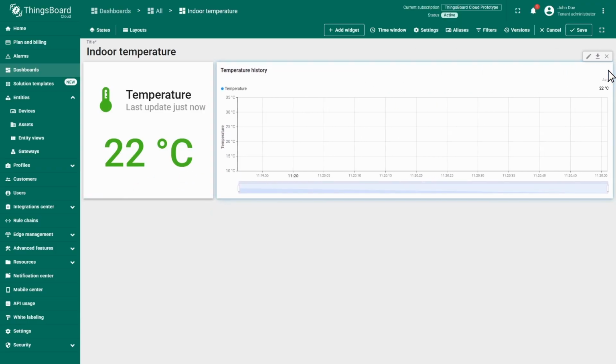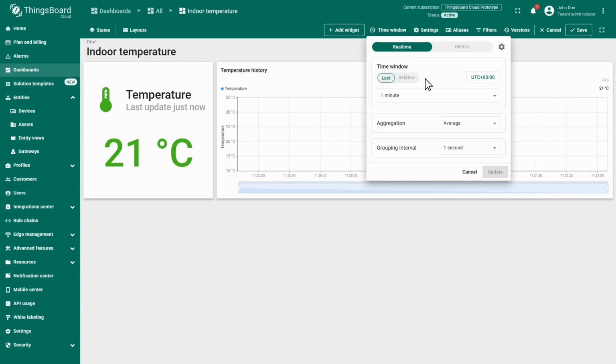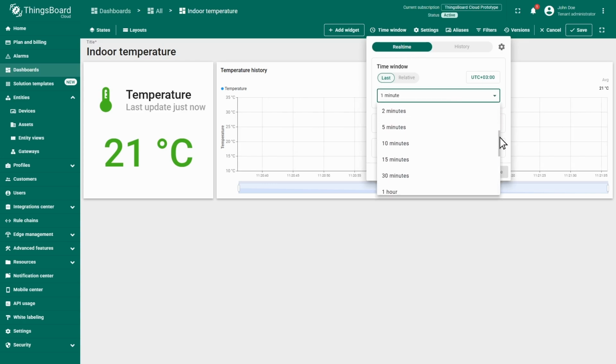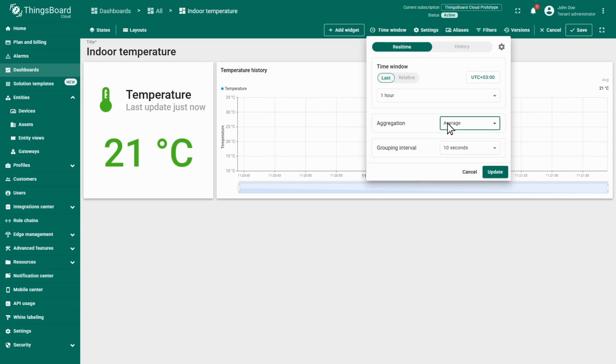By default, the time window is set to display data for the last minute, and the device sends data once per minute. As a result, the chart widget doesn't show any graph. Let's update the time window settings to display data for the last hour. Also, disable aggregation to display raw data.